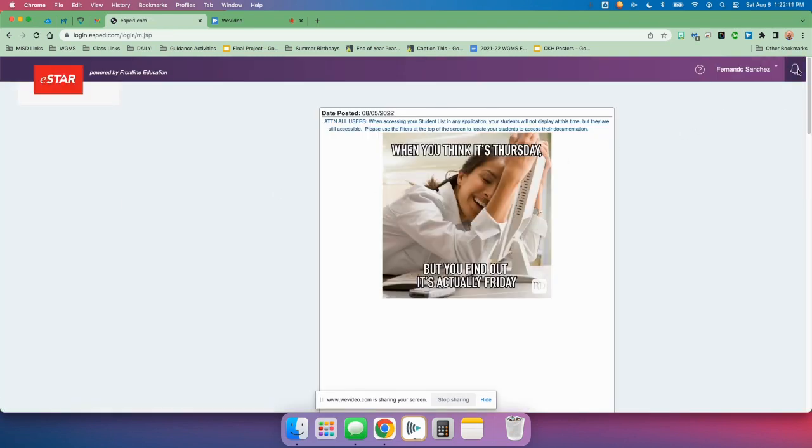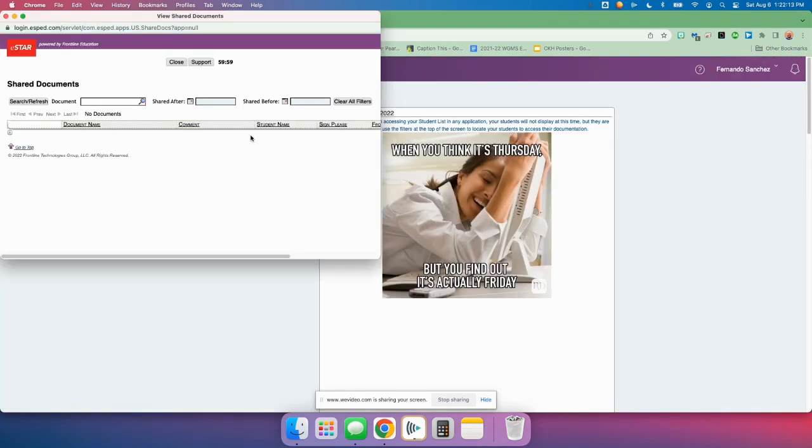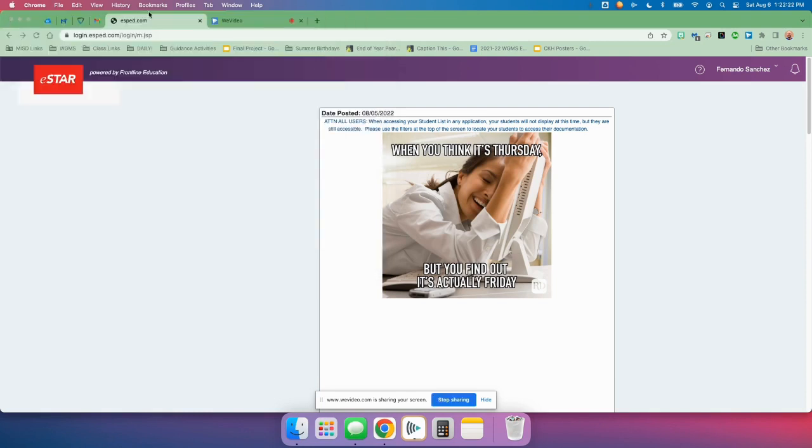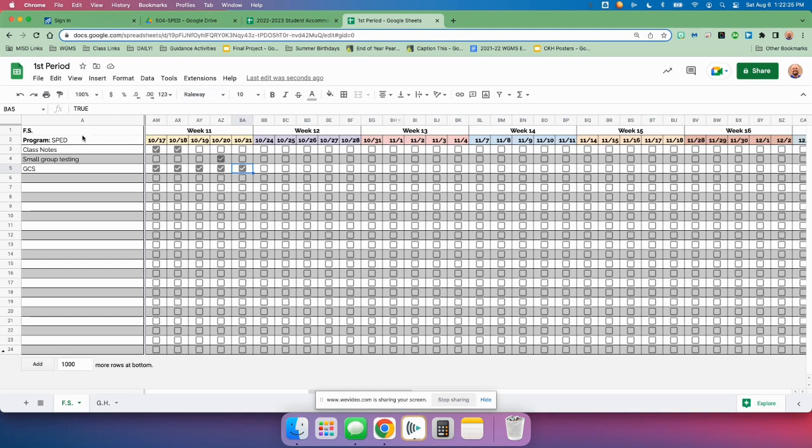Right up here, you're going to click on the bell and you will see all of the ones. They're not there yet because they haven't been loaded, but you'll see them here. You'll click on them and open them. You're going to have to sign it. You'll see how, but that's where you get the accommodations and modifications. And then you'll just type them in here.